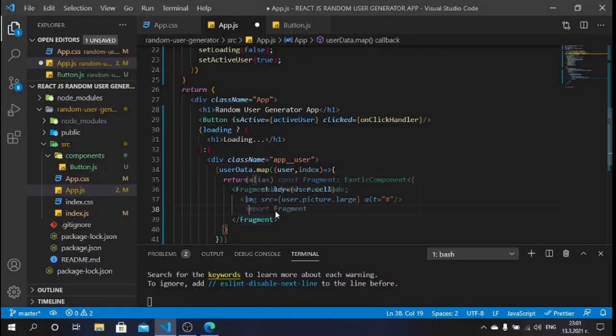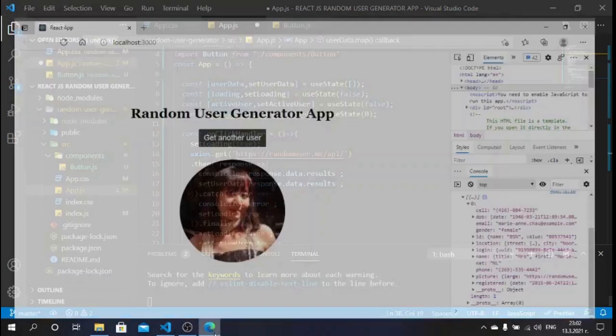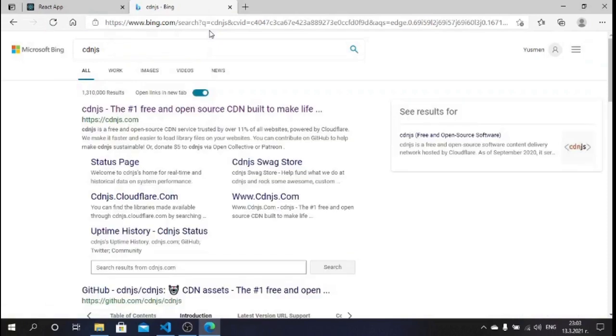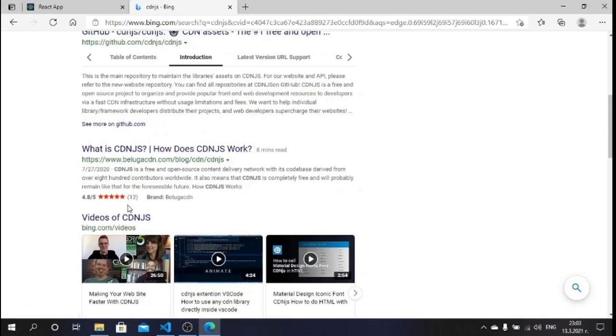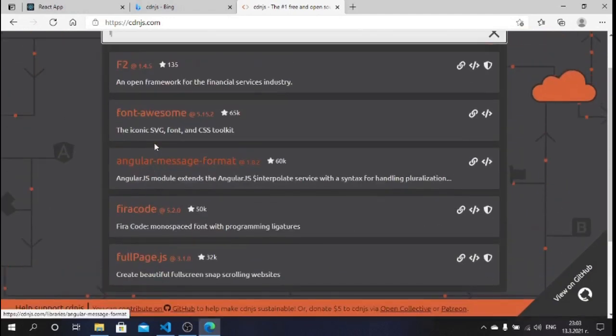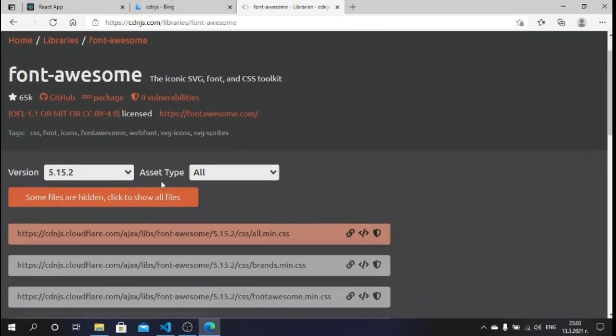So in order to do that, we will have to use Font Awesome. So I will go to cdnjs and open this link, and here I can say Font Awesome and click here, and then we can copy this link tag.